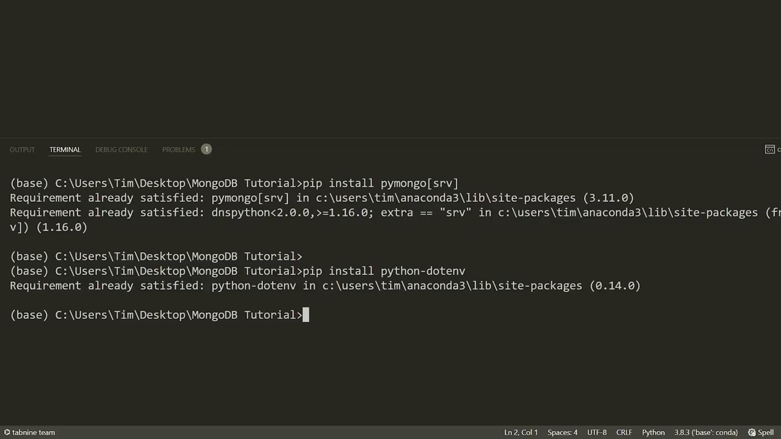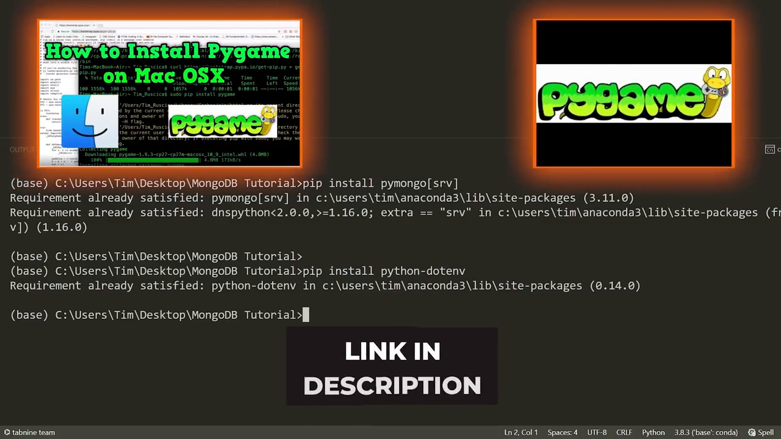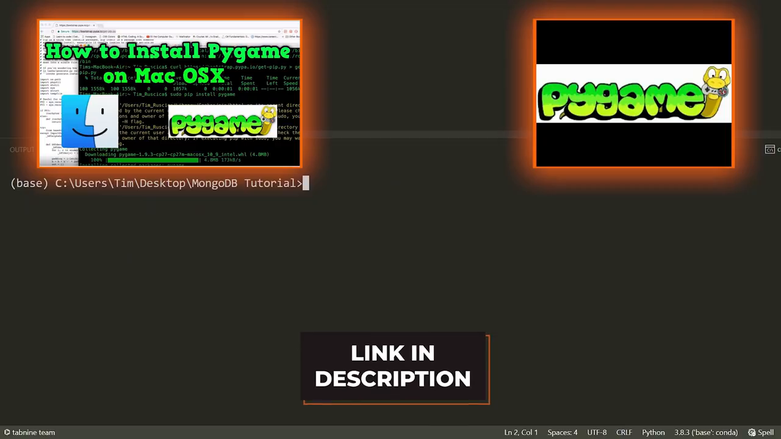If for some reason those commands don't work for you, you can try the command pip3. You can also try python -m pip install or python3 -m pip install depending on your operating system. Try all of those, and if none of those work, I'll leave 2 videos on the screen and linked in the description that show you how to fix this command.